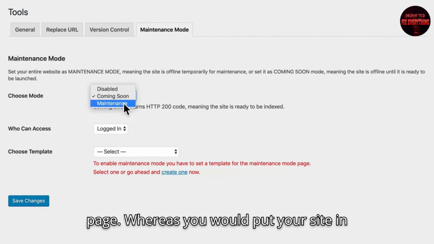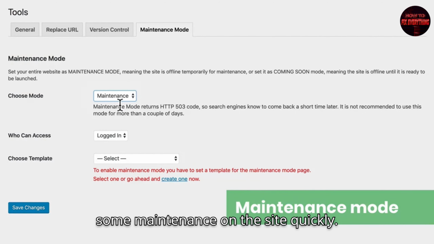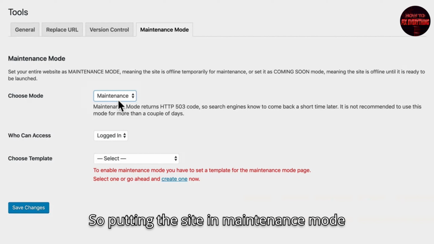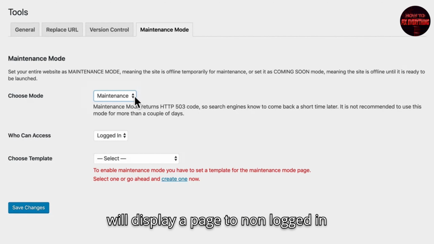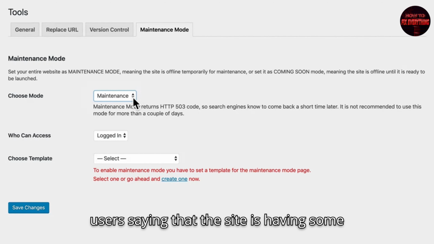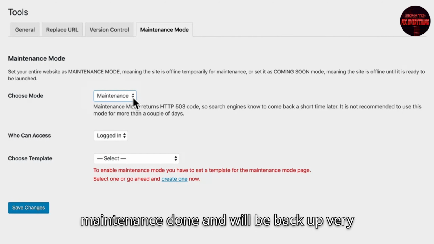Whereas you would put your site in maintenance mode when you need to perform some maintenance on the site quickly. Maybe you're switching themes or you're just fixing a few things here and there. You don't want visitors to the site to see the site all messed up in the meantime while you fix or update things. So putting the site in maintenance mode will display a page to non-logged in users saying that the site is having some maintenance done and will be back up very soon.